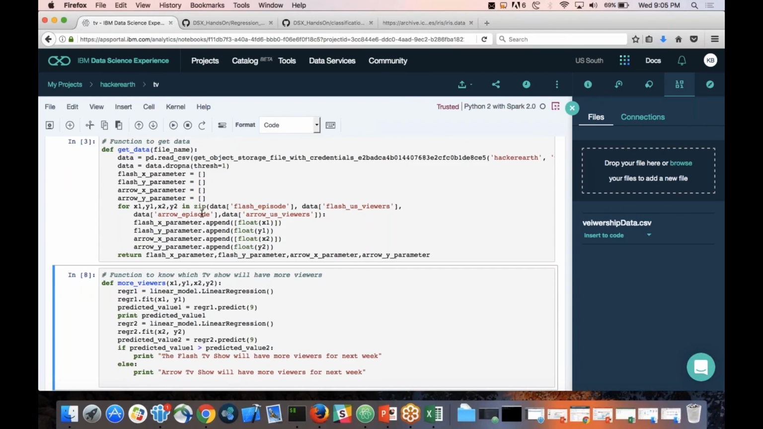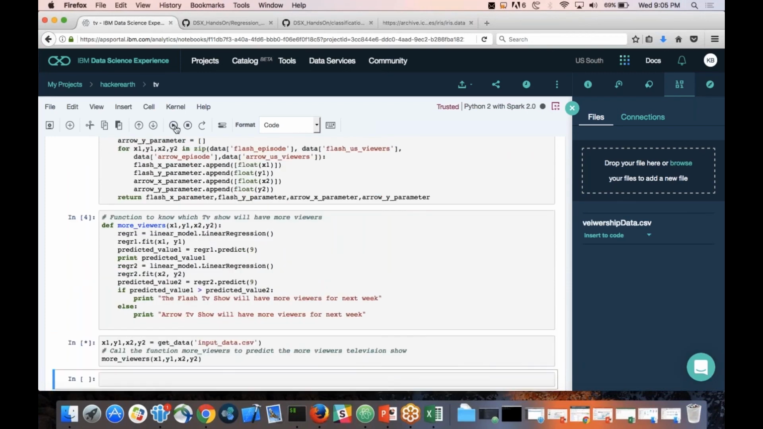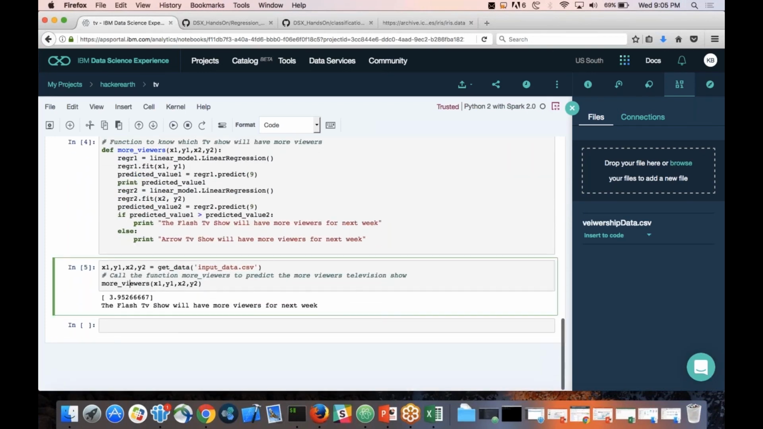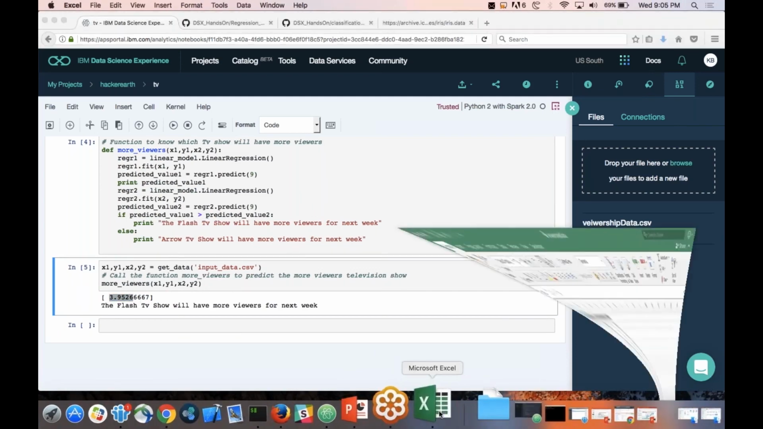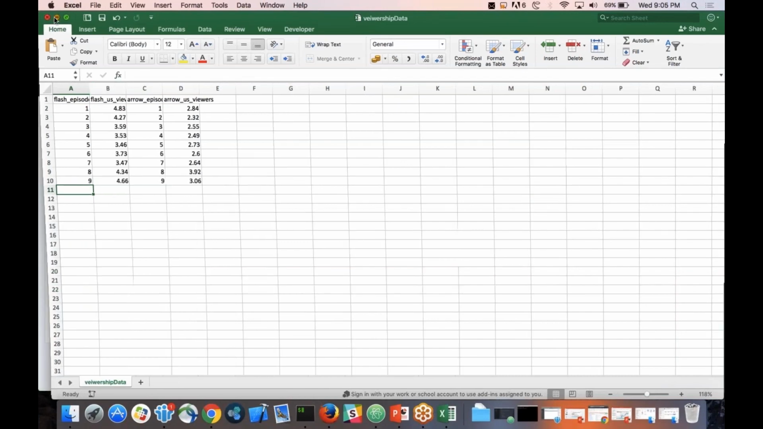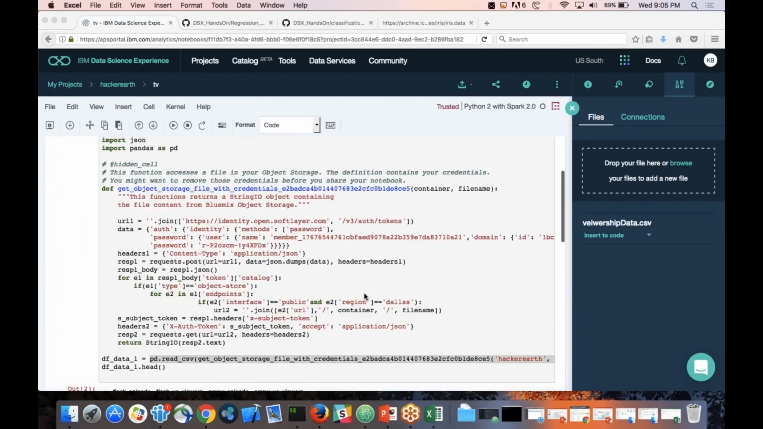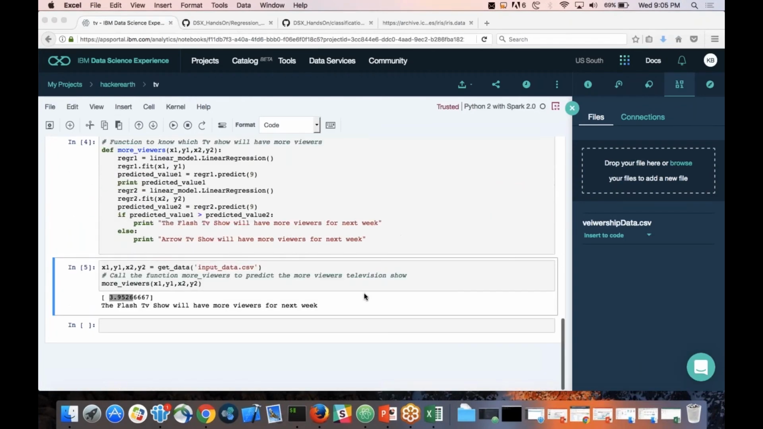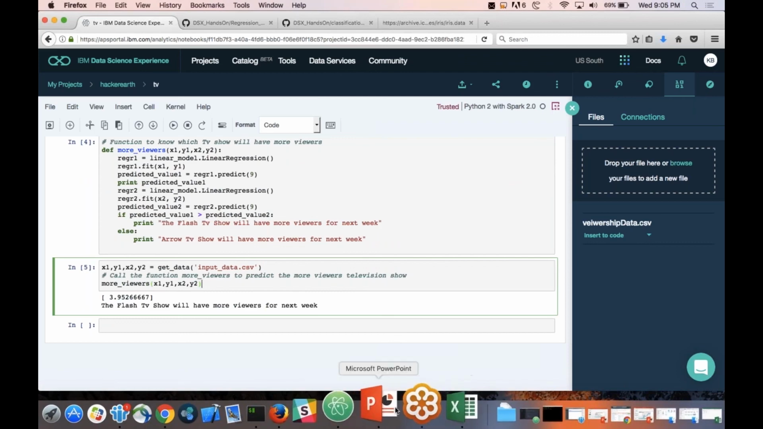In this part, you will see that we divided that into training and testing data sets and all those things here. If I quickly run the code, I'll see that the algorithm predicts that the Flash TV show might have more viewers for the 10th episode, right? It says Flash might get 3.95 million viewers for the 10th episode, based on the previous 9 episodes, right? So this is how we quickly import our files and use local files to run our code on our DSX platform, right? So that's pretty much it.